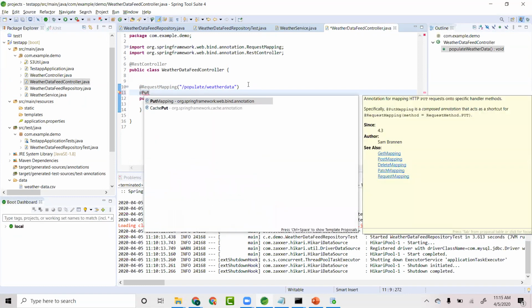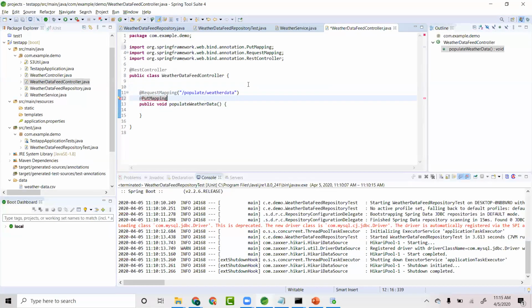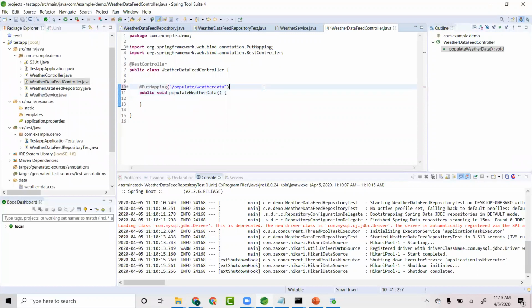At put mapping, I think I'll do an HTTP put. At request mapping, okay. Actually, I can replace this if I'm not wrong. And pretty much that's it. So if I want to call this REST endpoint, I have to do an HTTP put. Or HTTP post is also fine. Post is for new entities, put is for update. Since I'm updating, put makes a lot of sense.